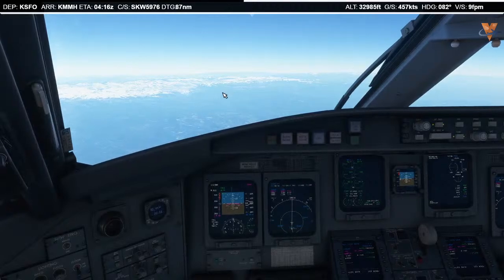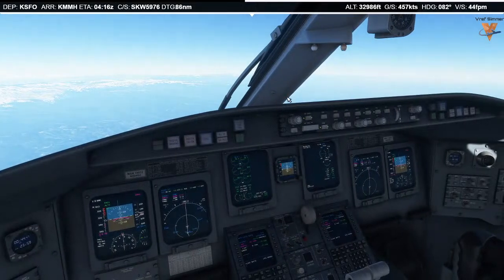Scouts 5976, descend and maintain flight level 240. Descend and maintain flight level 240, Scouts 5976.